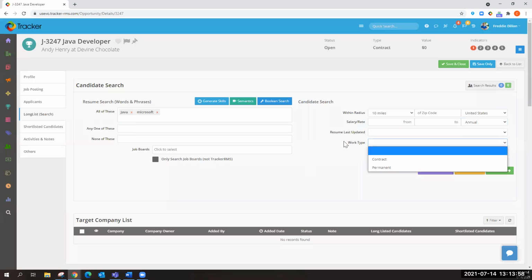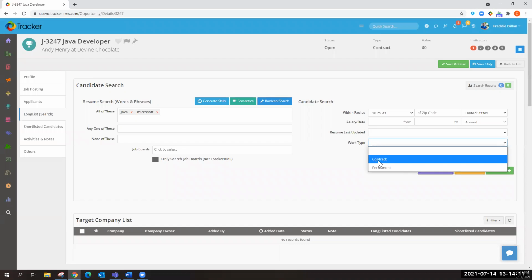Another one that I really like here is the work type. So here you can decide if this is a contract position, like we set up here. If you put in a candidate record that they'll work on contract positions, it will only pull those people back that have it set up for contract. I think that's important as well.